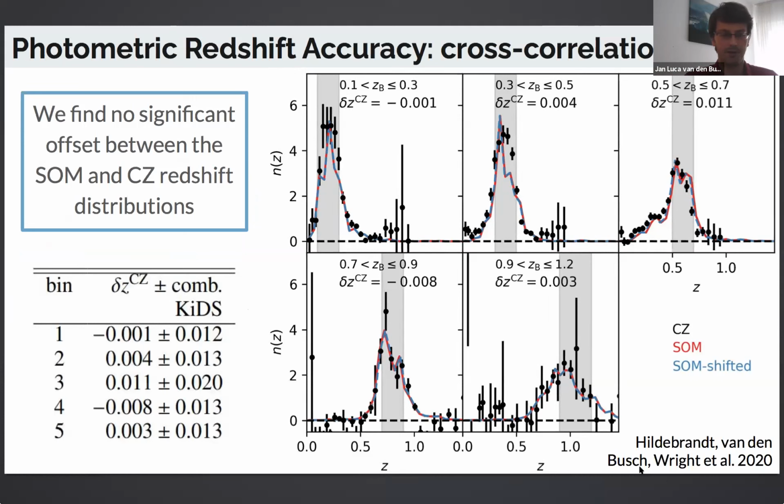distributions, which are now marked by the dashed blue lines, indicate no significant offset between both methods, which is also underlined by the shift parameters in the table shown in the bottom left. This demonstrates the accuracy and consistency of our redshift calibration methodology.